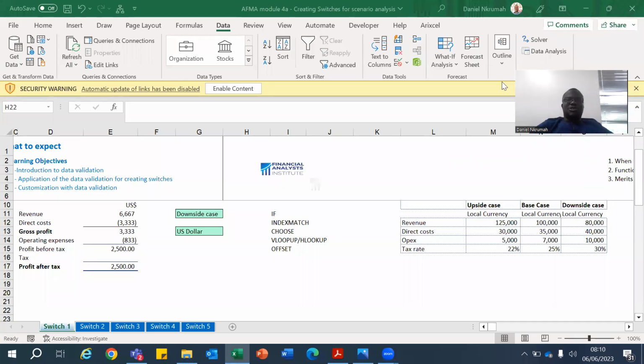Let's look at how to create a switch by the use of data validation. There are various ways of creating switches in modeling. Remember, this is financial modeling. It's not just any data analytics, but financial modeling. So you need to be able to create the switch and also apply the switch.